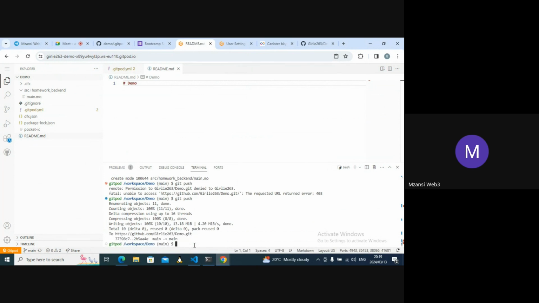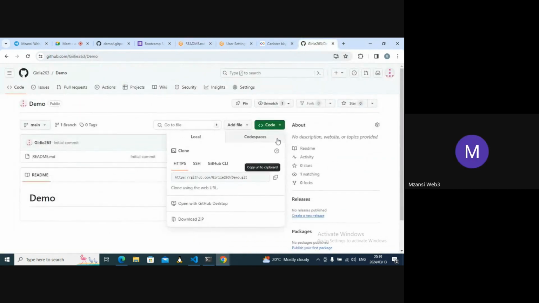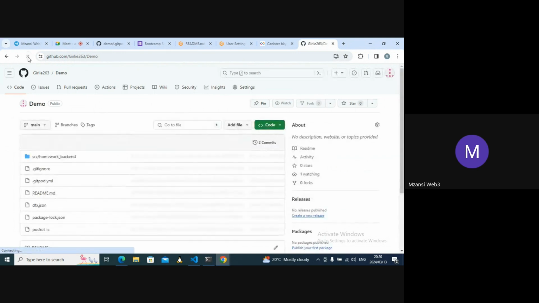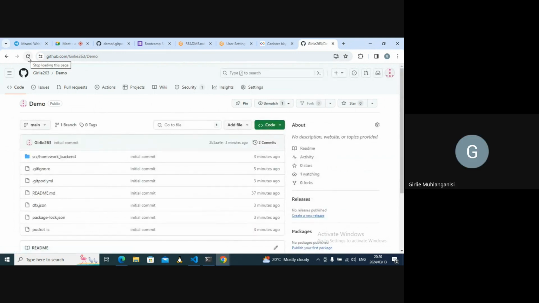All right. So now if you go to that demo repo and refresh on your GitHub, just refresh the page. There, you have your code.